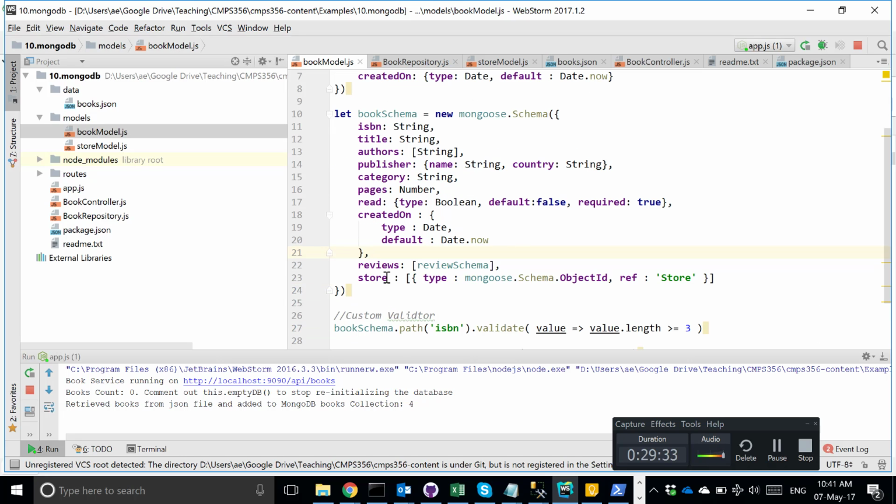Okay, the store. Remember the store? What is the store in our schema, remember? Yeah, it was a reference to a store in the store collection. So how do I create a reference?